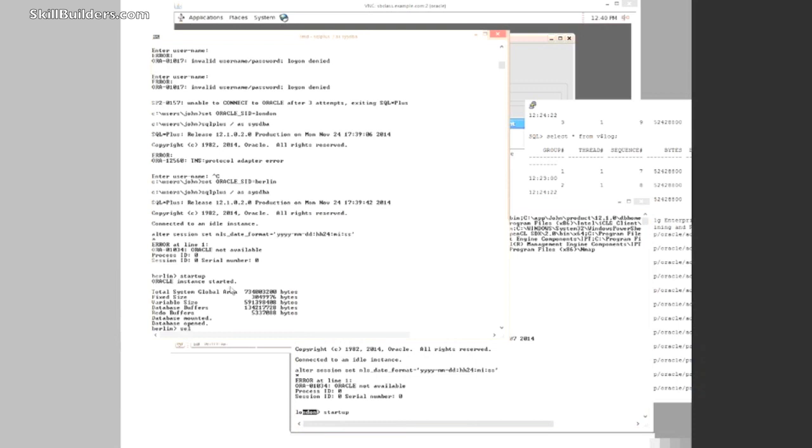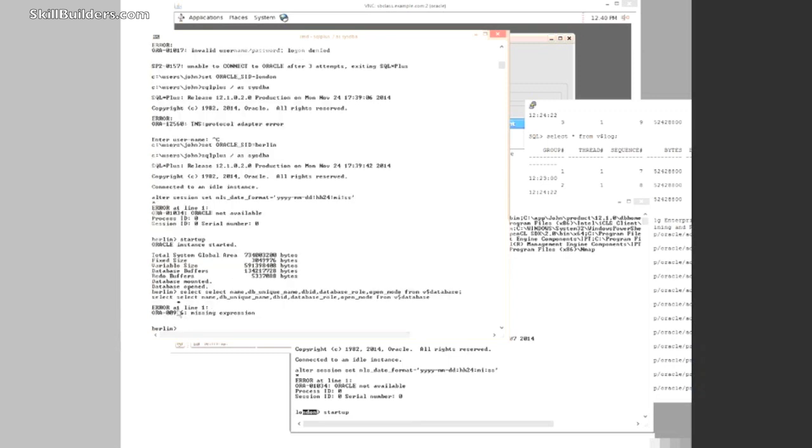Now, each database has a role. If you look at the critical view, it is V$DATABASE. V$DATABASE is populated from the control file. Now, I'll select name, DB unique name, DB ID, and also database role and open mode from V$DATABASE. Oops, spelling.